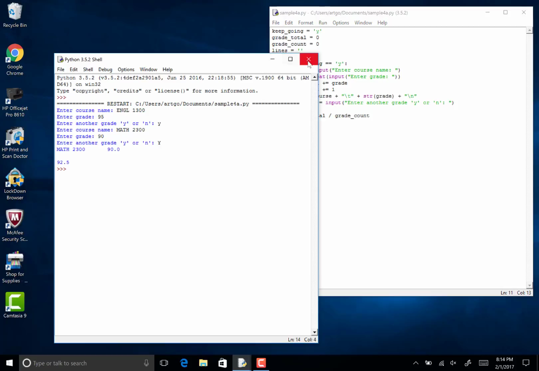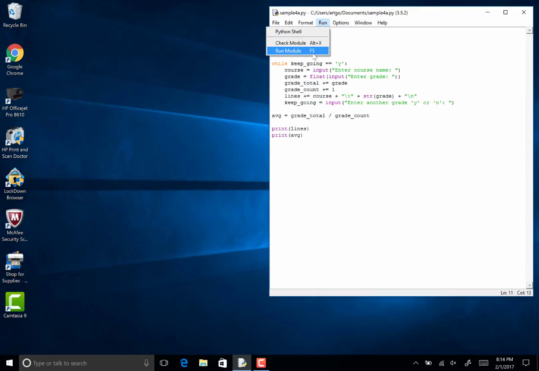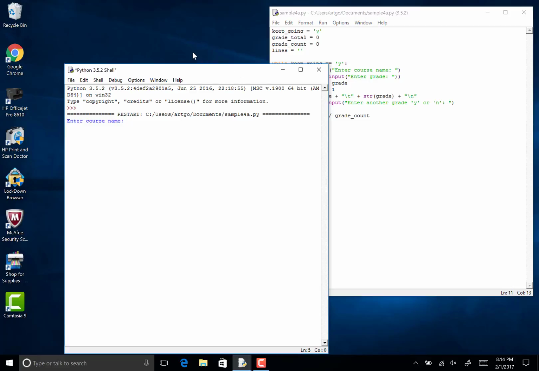I'm going to start a new shell, and then we run it. So course name English 1300, grade 95, yes. Math 2300, 90, one more, yes. COSC 1336, grade. What happened here? My keyboard is acting up. 80. It's going to ask us again, and we're going to say no more.